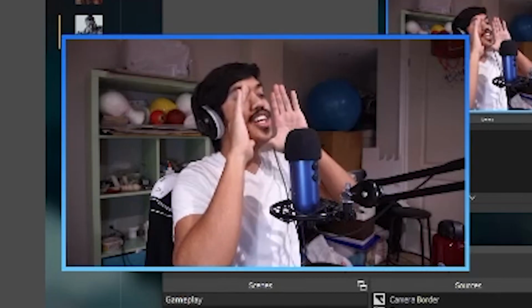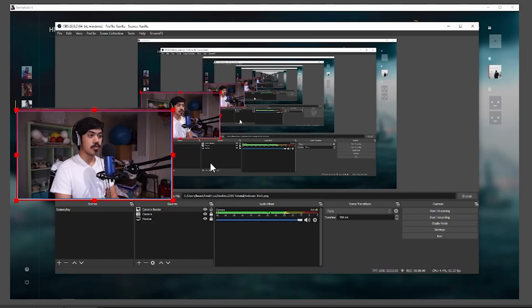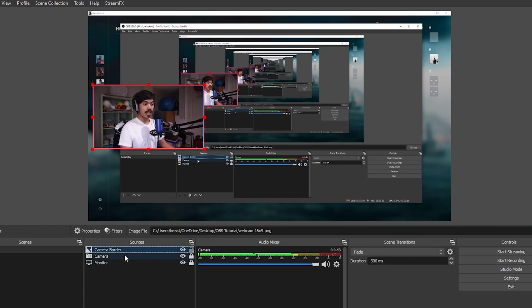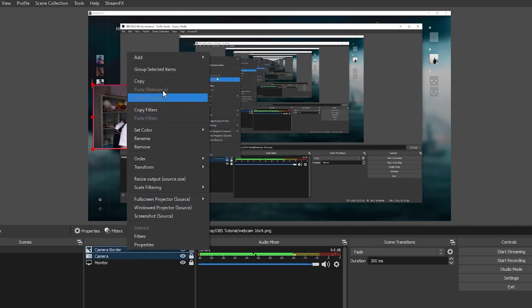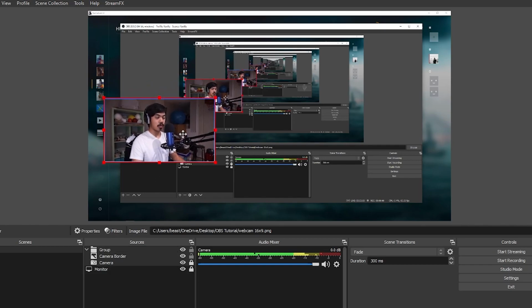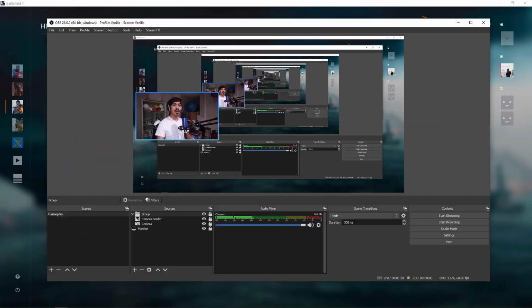Bonus pro tip! If you don't want your sources to snap automatically to the edge of the screen, you can hold control while dragging to disable that snap feature temporarily. You could also use the arrow keys to move your sources around. Also, if you want to keep your webcam and border grouped together, you can control click both the camera border and the camera, right click, and then select group selected items. And then this will be put in a group or folder. And now when you move your webcam and your border, it'll be moved around as if it were one single source.